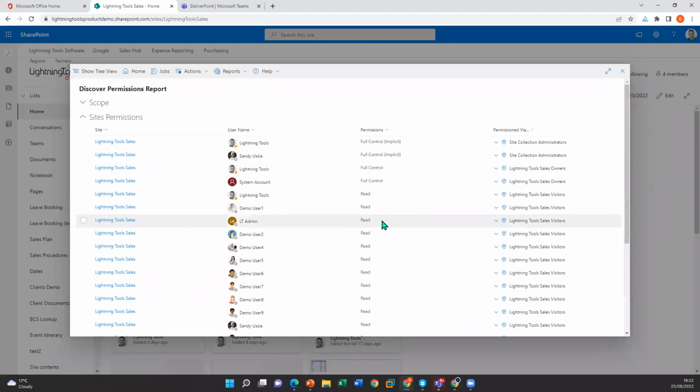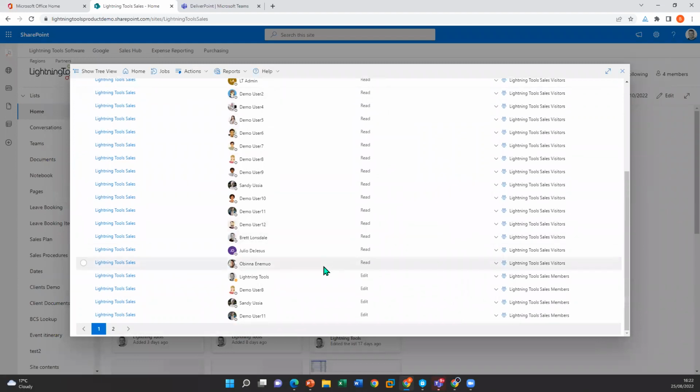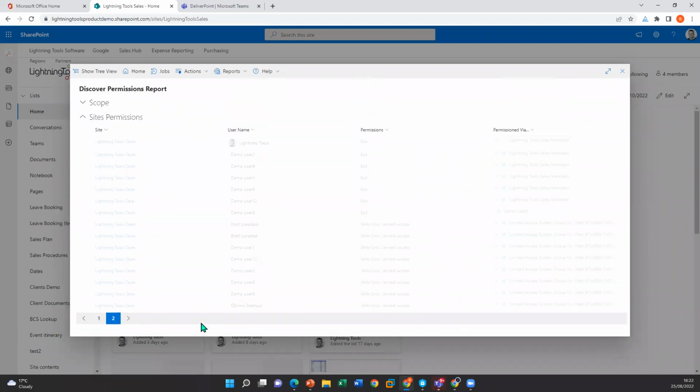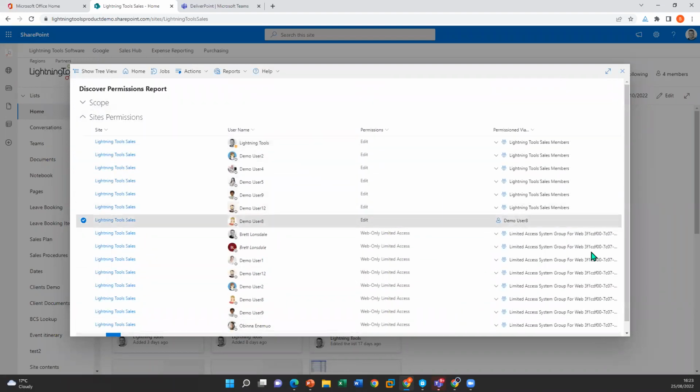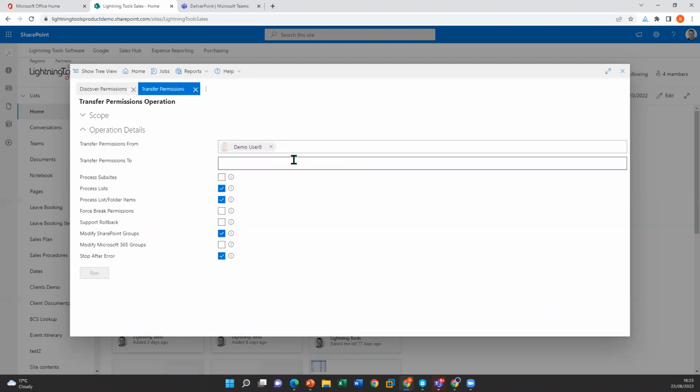So we saw, for example, that demo user 8 has some direct permissions. I'm going to pick on that just because it's obvious, you're going to see it change. So let's take this, and what I'm going to do is go to the actions, account management, and we're going to assume that demo user 8 is no longer a member of this department, and somebody's taken over their role. So I'm going to transfer the permissions from demo user 8 to demo user 9.